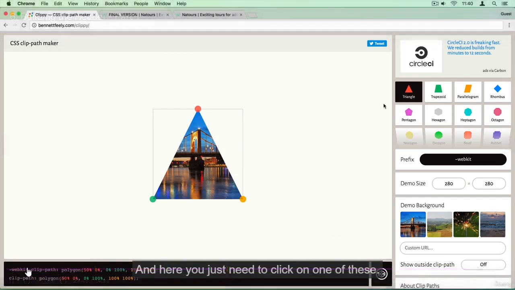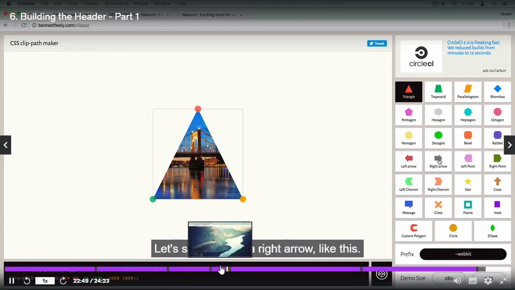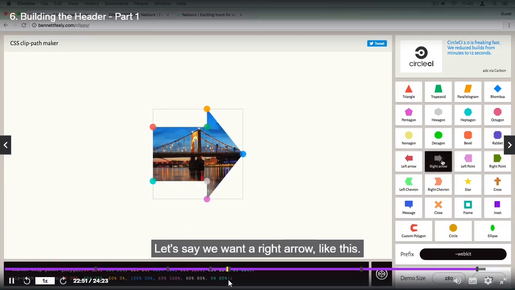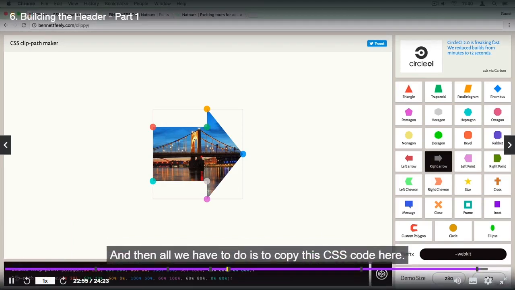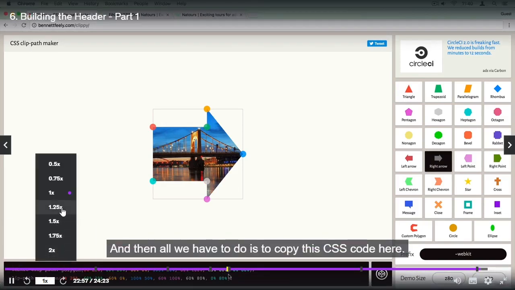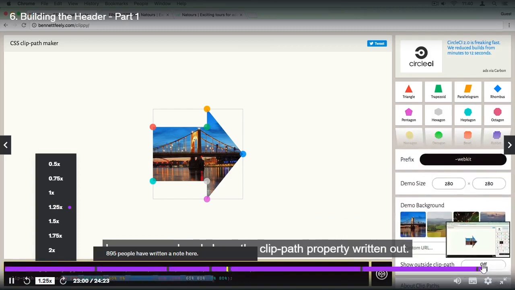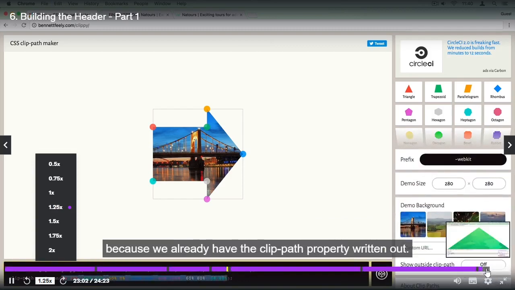And here you just need to click on one of these. Let's say you want a right arrow like this. Okay, get a bit crazy. And then all we have to do is to copy this CSS code here. Well, let's just copy these numbers because we already have the clip path property written out, right?